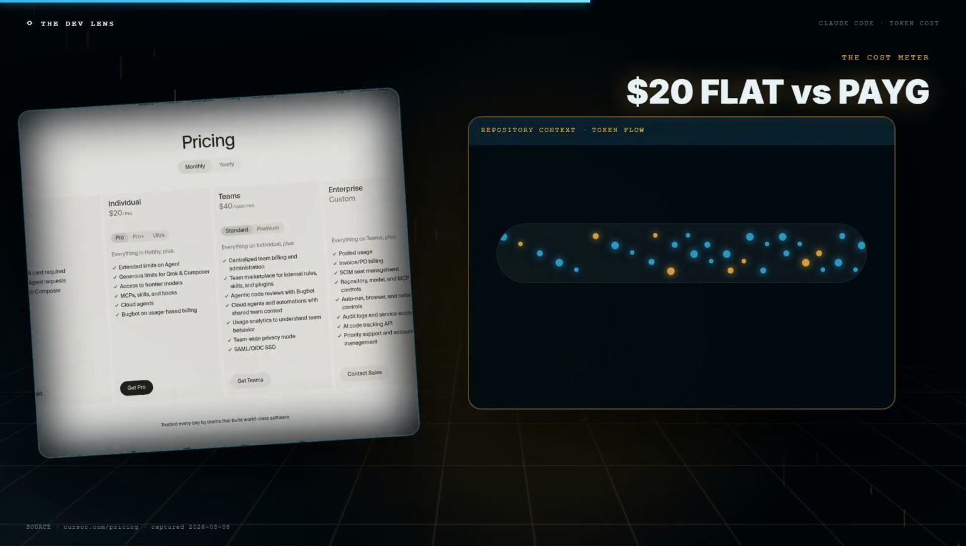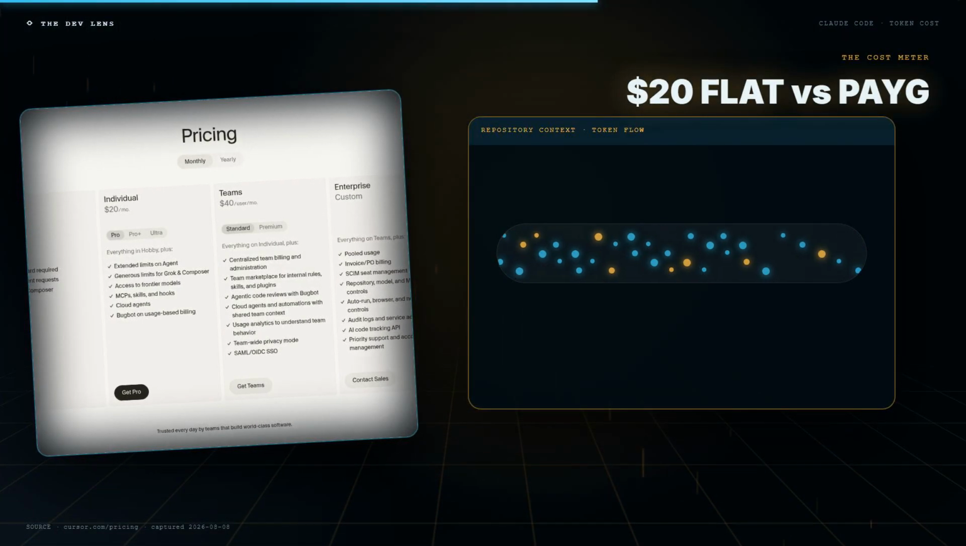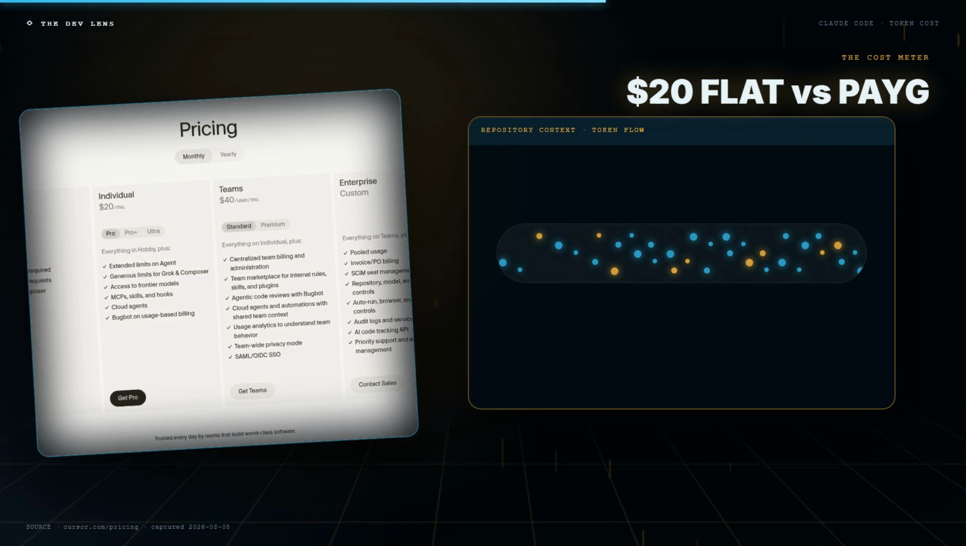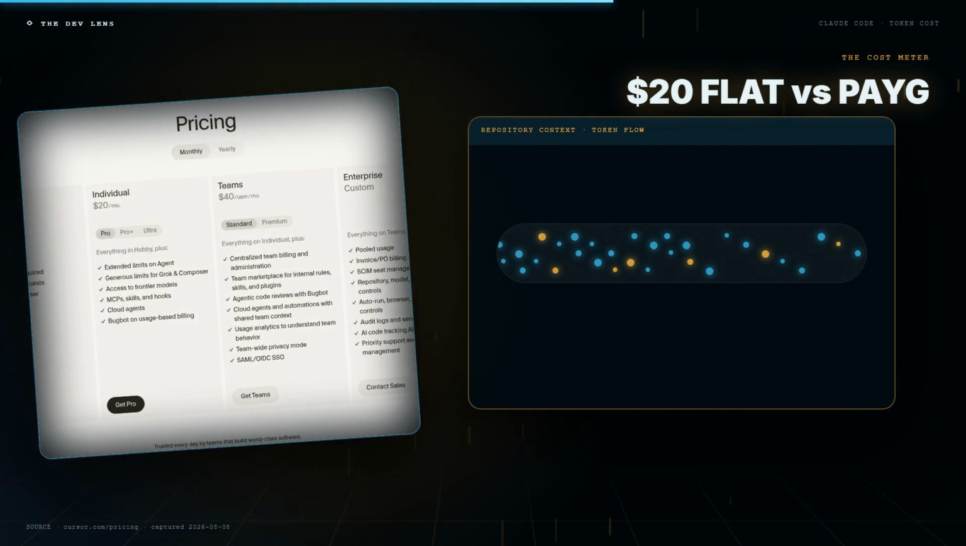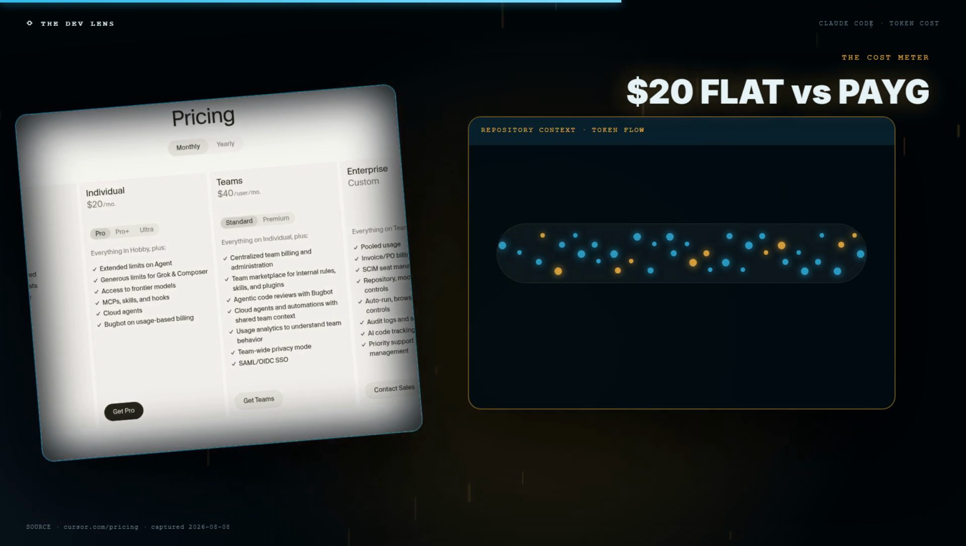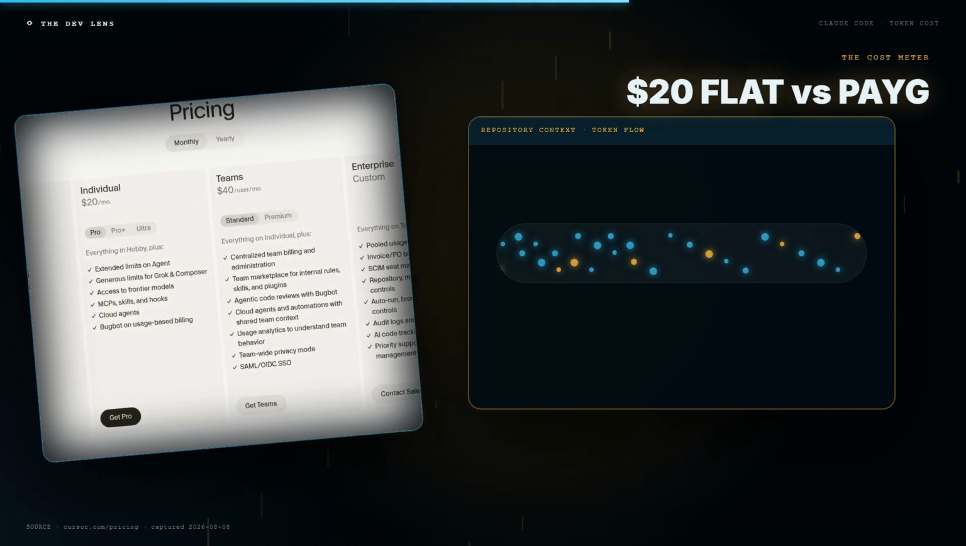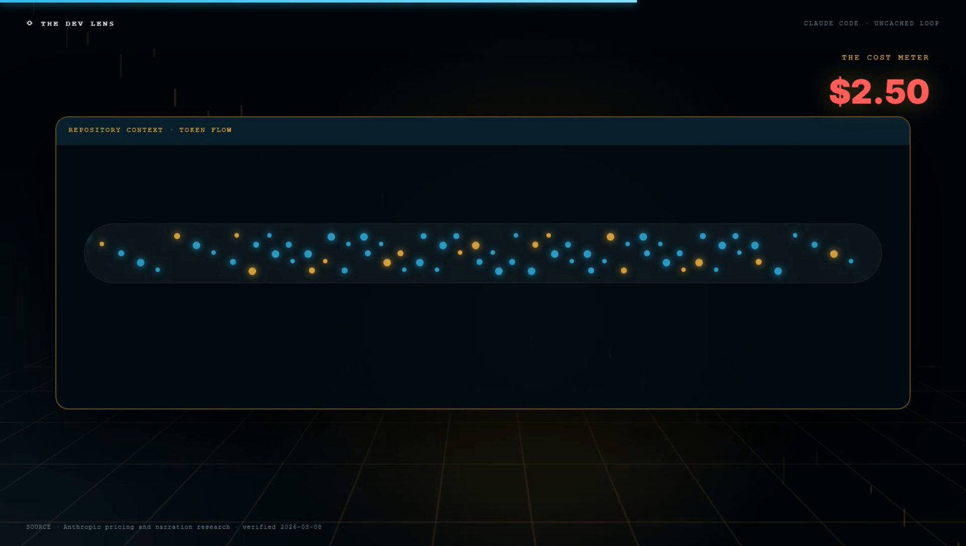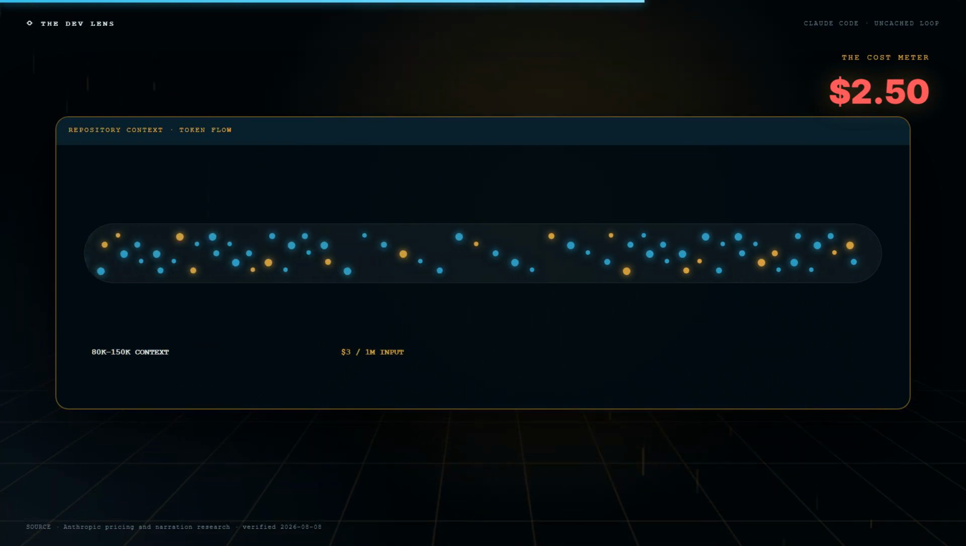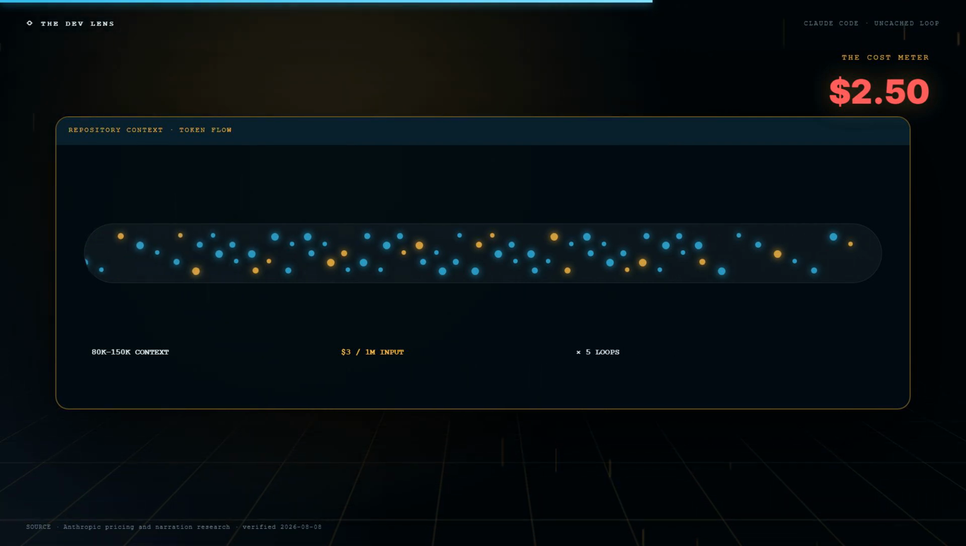Now let us address the critical metric, token cost. Claude Code runs on Anthropic API rates or subscription tiers. How does an agentic multi-file refactor compare to Cursor's flat $20 monthly fee? A multi-file feature edit reads 80 to 150,000 tokens of repository context.